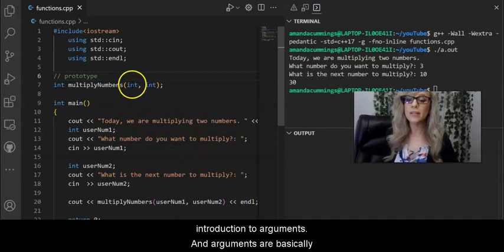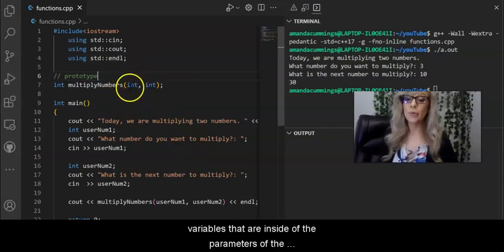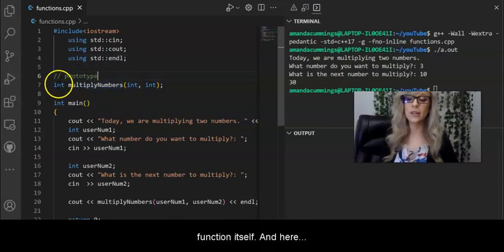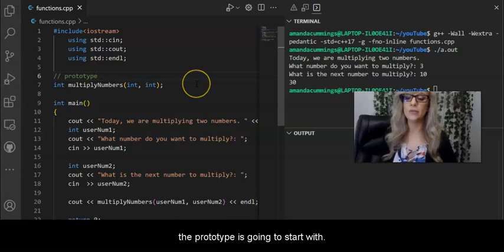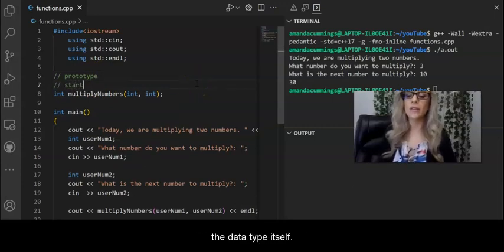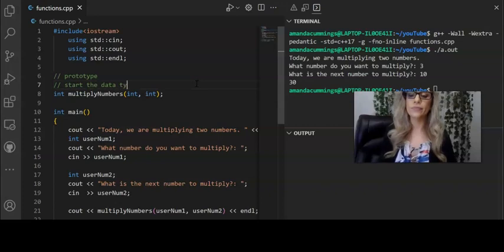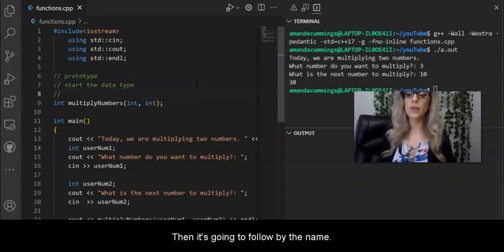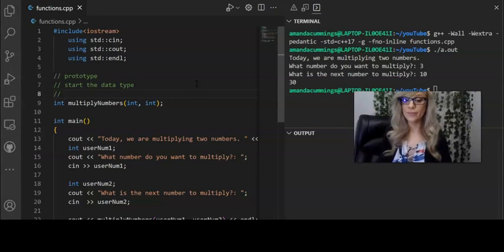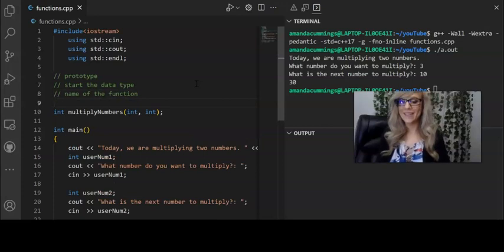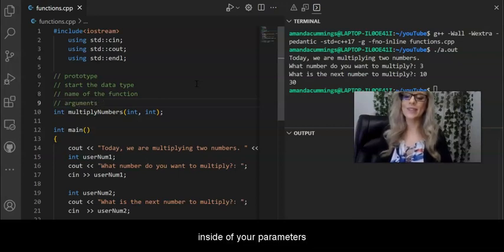So today is going to be an introduction to arguments. And arguments are basically variables that are inside of the parameters of the function itself. So the prototype is going to start with the data type itself, then it's going to be followed by the name. You get to pick that, usually. And then you're going to include your arguments inside of your parameters.